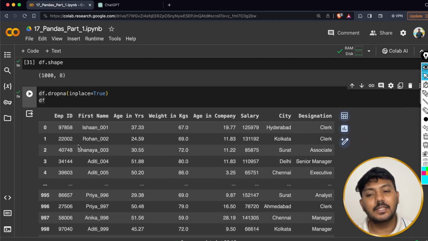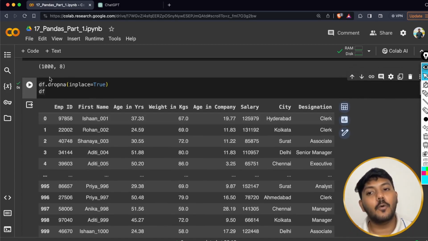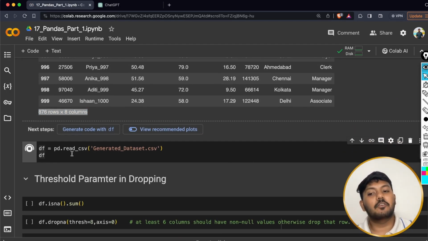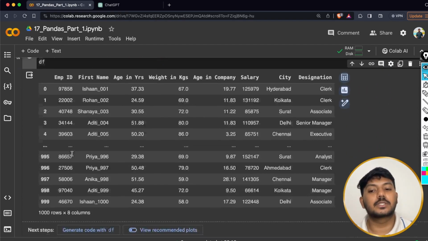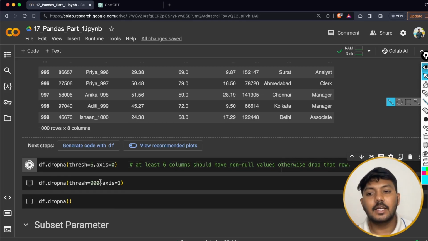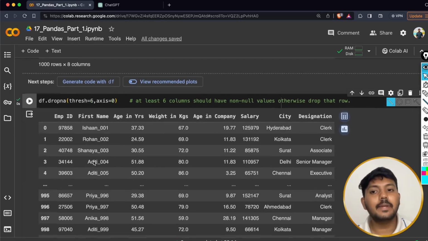And if I say like this, my df will be 876 rows and 8 columns because we dropped all of those records. And let me read my data frame again so that I have my full data frame in which they are having null values. So what the threshold parameter will do is, let's say if I execute this, it is going to keep my whole 1000 records. Let me explain that.